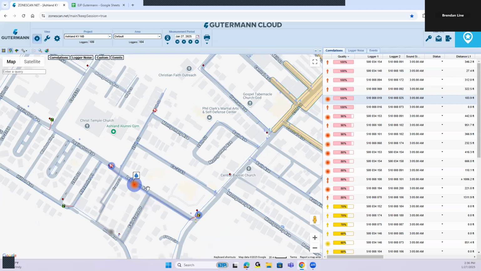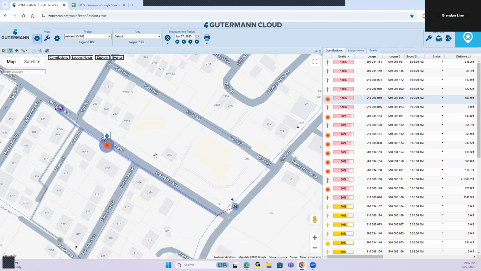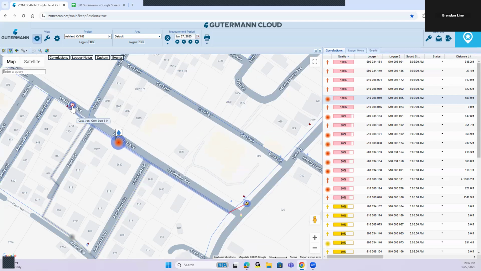So let's talk about correlations here for a minute. We have a correlation between logger 19 and logger 25, and that would be 100% correlation between this logger here and the logger down at the end of Lexington Avenue. This red circle would be the correlation. And it looks like based off the pipe information that's drawn, this is the customer's GIS. So the GIS can be imported as well.